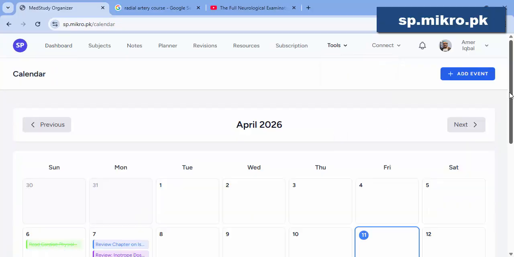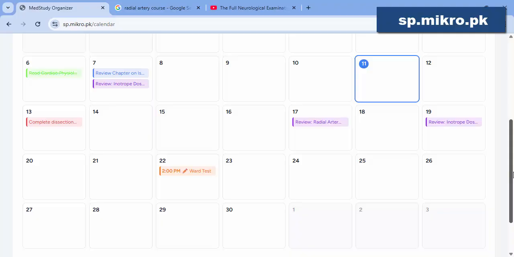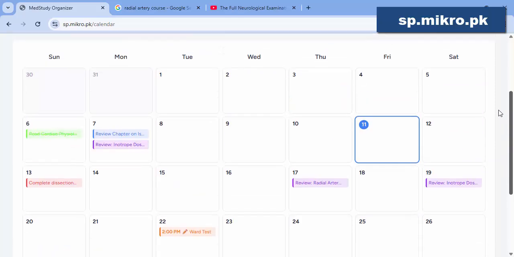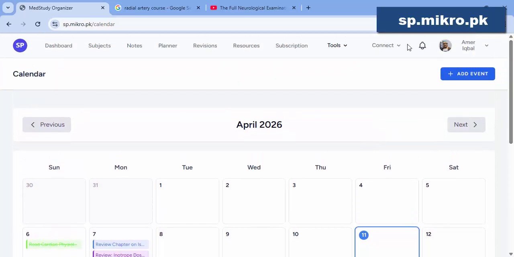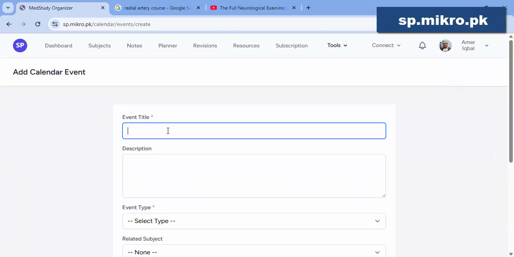Then you can see the calendar. We have already seen it. In calendar, not only the tasks or things which you have labeled here will appear, but also you can add events or tasks directly on the calendar which do not fit anywhere else, like your exam dates or your test dates or your board tests or some lectures, etc. So add an event. Let's say we write an event.